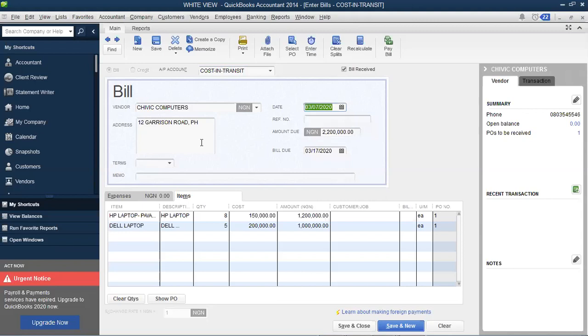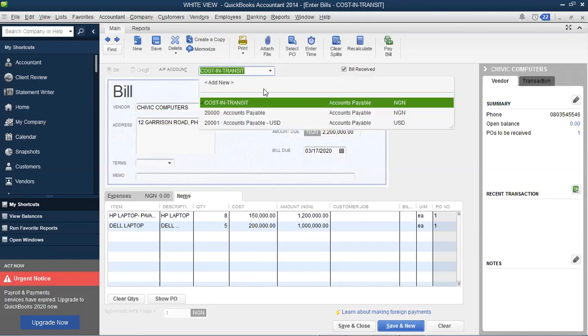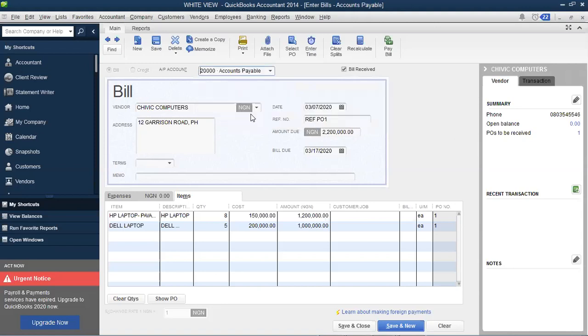Then there is a space for reference number. In case you want to reference the PO, you can say reference PO number one. Then you have the item and the quantity. If the quantity you received changed, please change the quantity here before you save and close. The account payable account, let me check. Okay, let me use this one instead. Account payable. Remember, enter bill converts the vendor to a liability or a payable, just like the invoice converts the transaction to receivable. So at this point, once we confirm everything, we'll save and close.